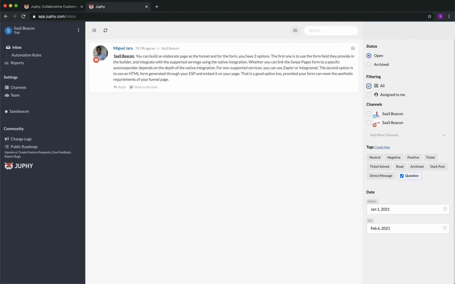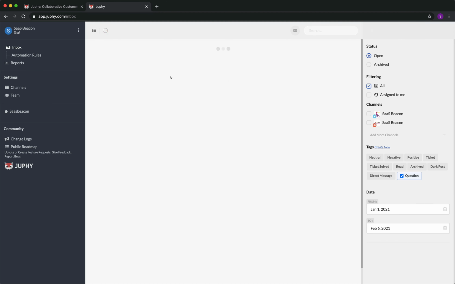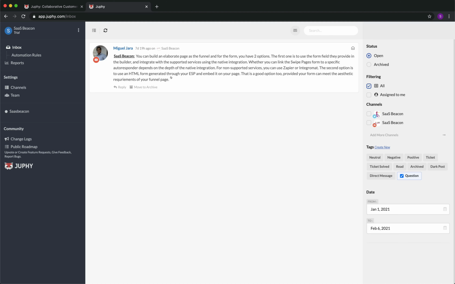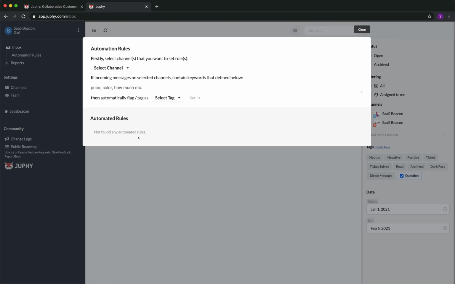Alright, that was a quick look at how you can set up channels in Juphy and use it as a central inbox to manage all messages. But there is more you can ask Juphy to do by setting up automation rules.